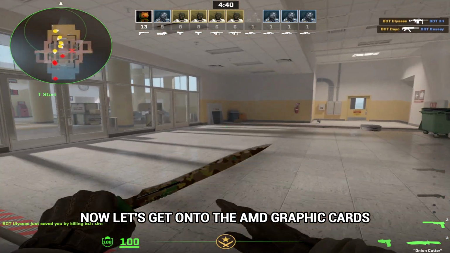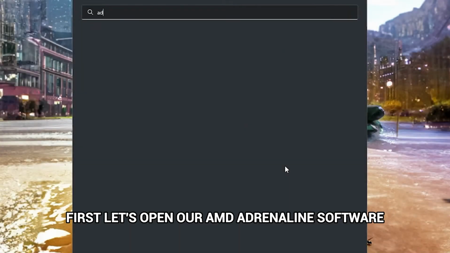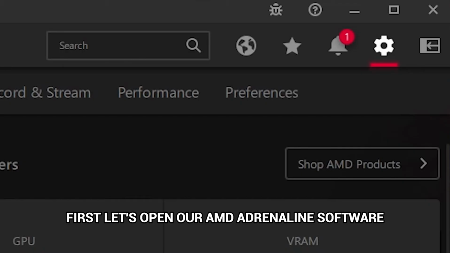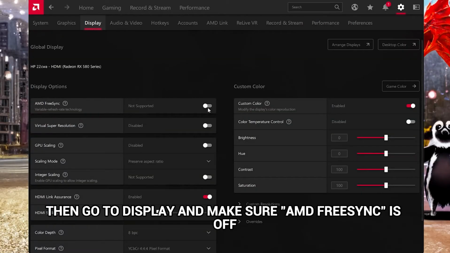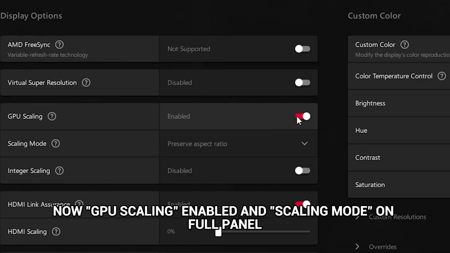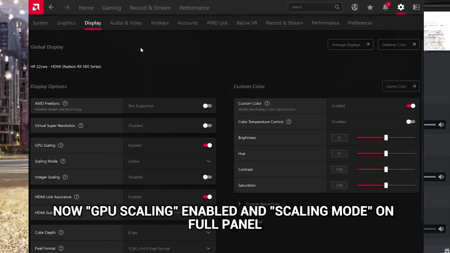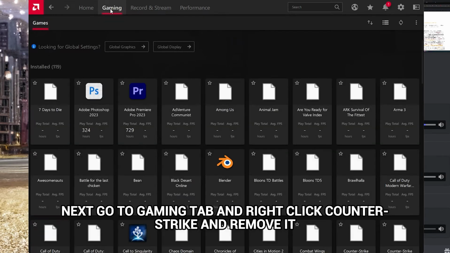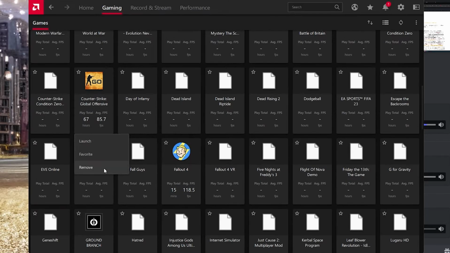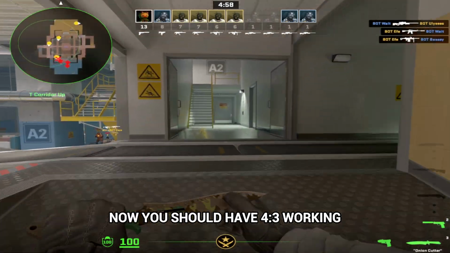Now let's get on to the AMD graphics cards. First, let's open our AMD Adrenaline software and press Settings on the top right. Then go to Display and make sure AMD FreeSync is off. Now GPU Scaling enabled and Scaling Mode on Full Panel. Next, go to the Gaming tab and right click Counter-Strike and remove it. Now you should have 4x3 working.